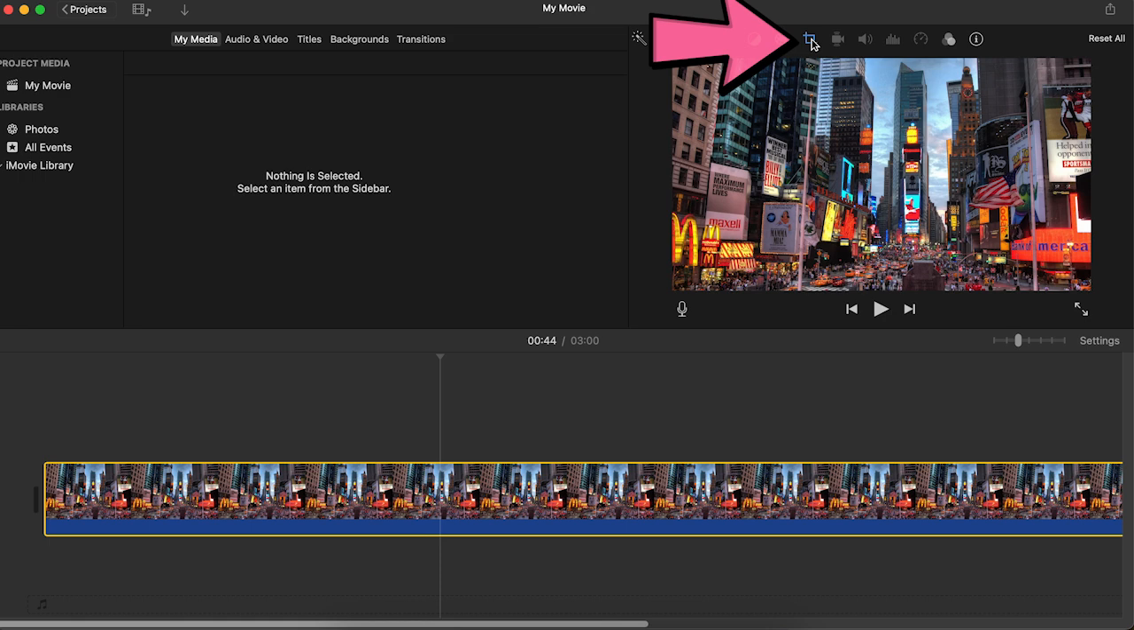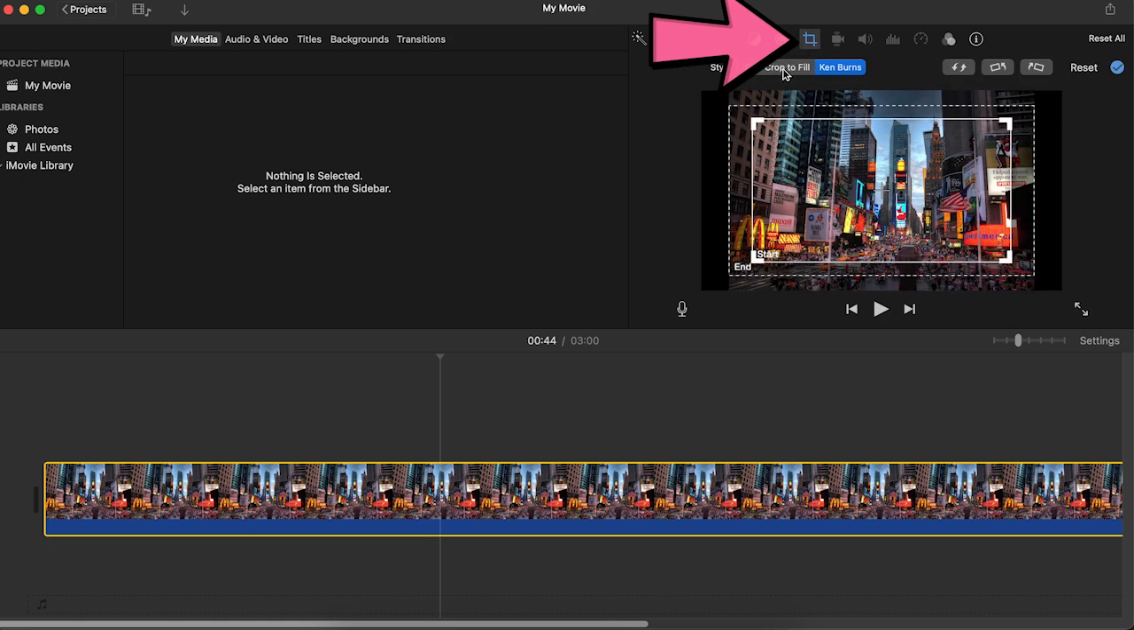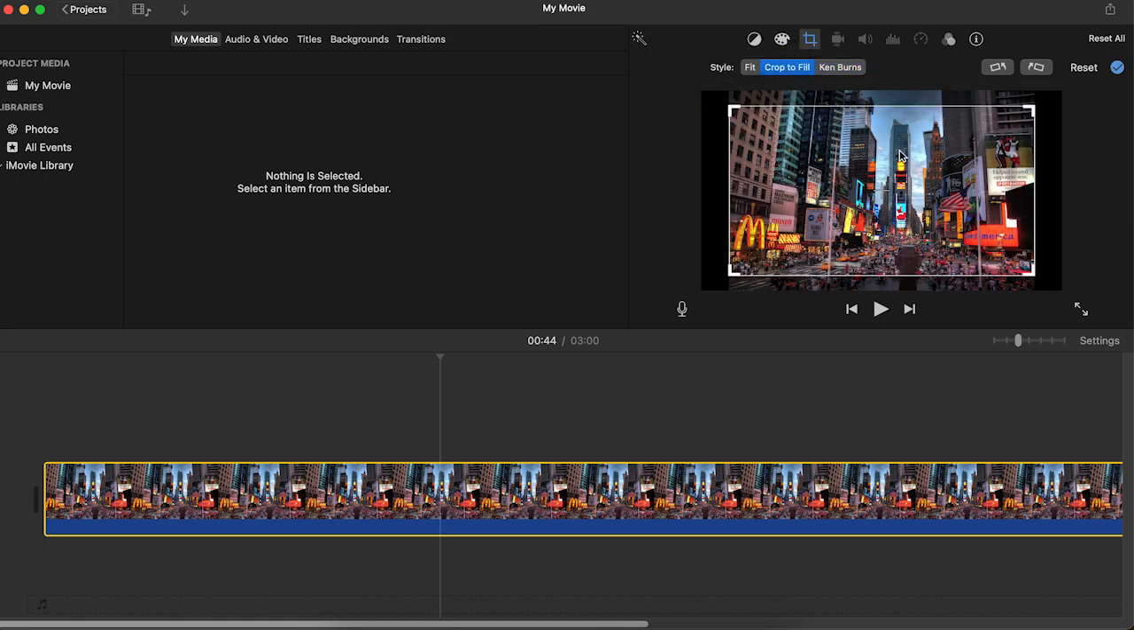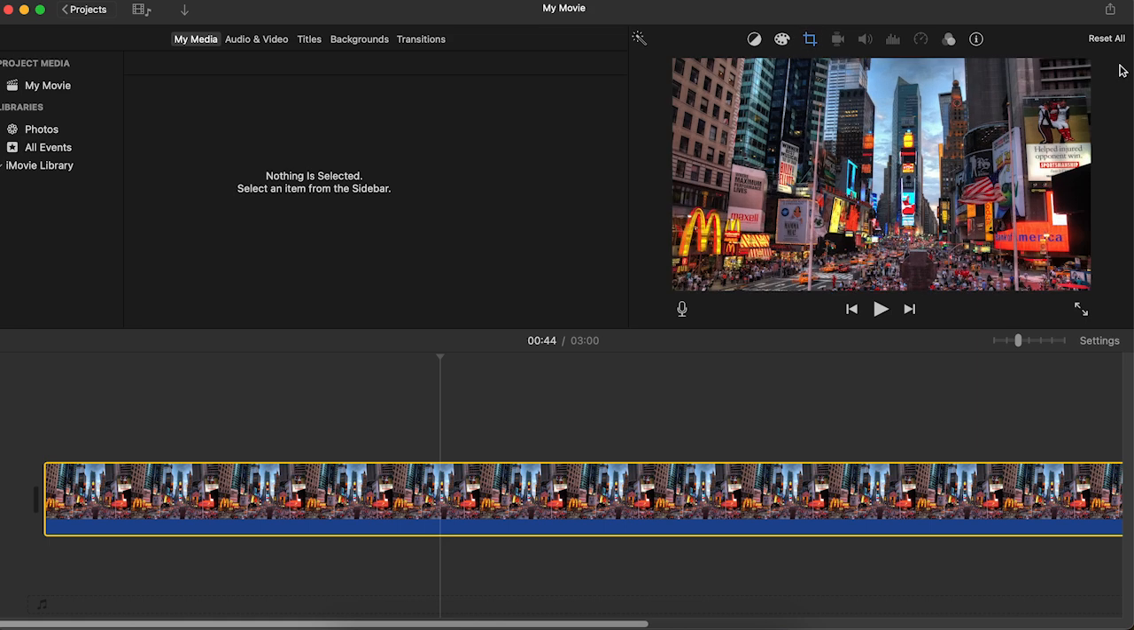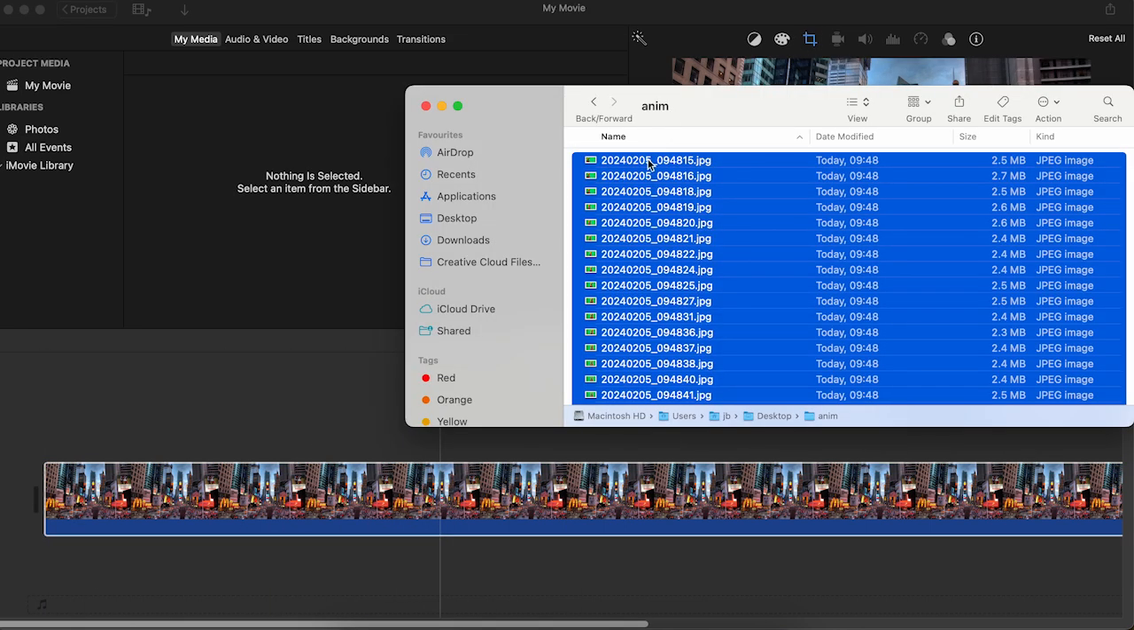So we're going to go to the little crop button and we're going to click it, and we're going to change that to crop to fill, and then we're going to click the tick, and there we go. Now the background is no longer moving. Lovely.